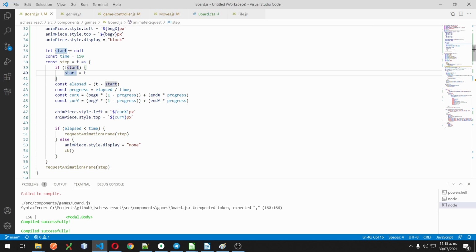Here we have declared a variable start that is going to hold the time at which the first frame of our animation was executed, and a variable time, which is the total time that our animation is going to take.